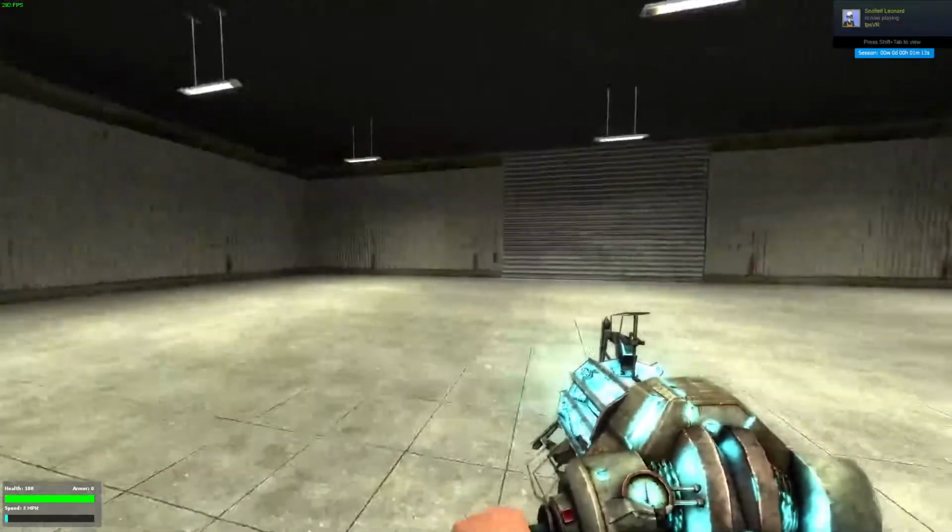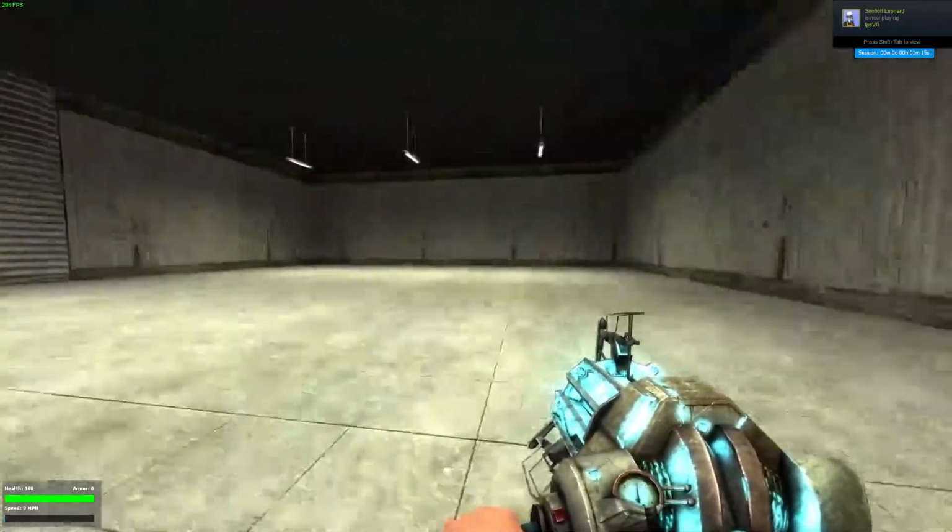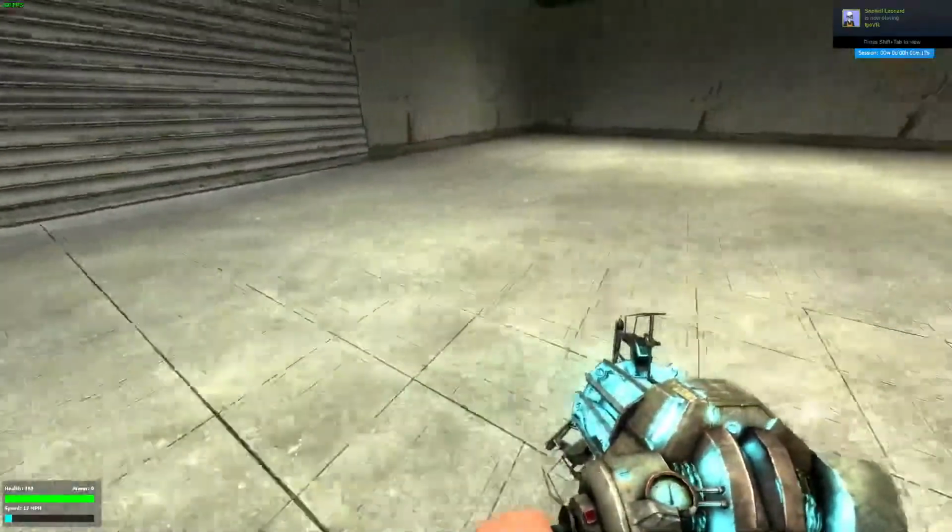The garage looks a little different because I'm on Forest Rally. This is the only server that would let me connect to. So, yeah, we're going to do it on here.